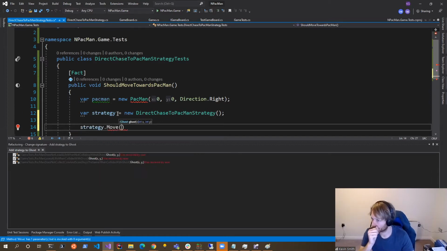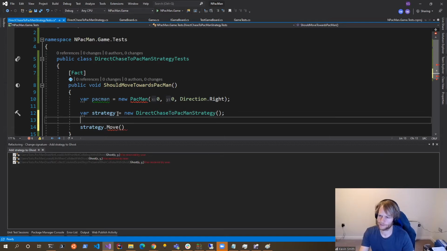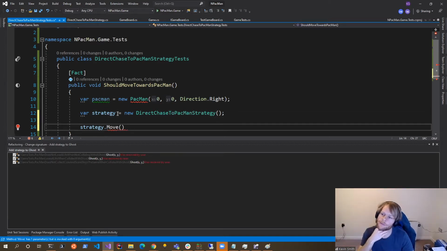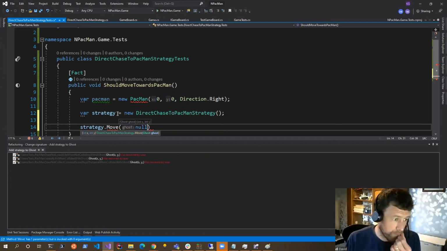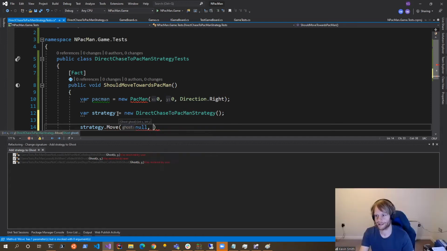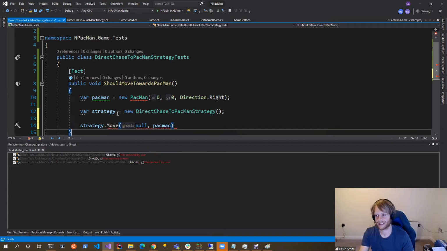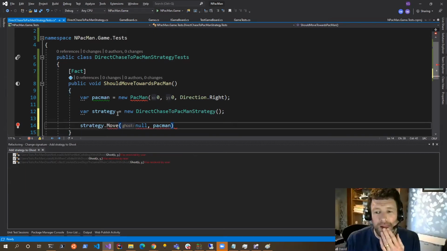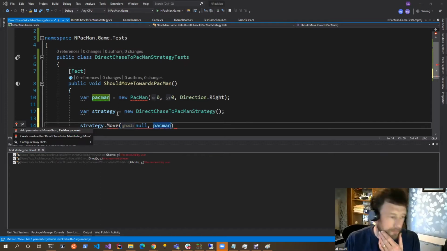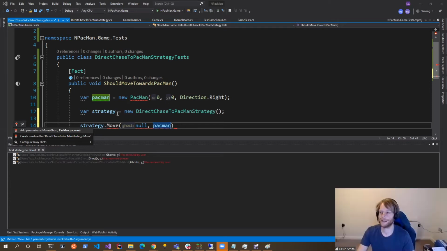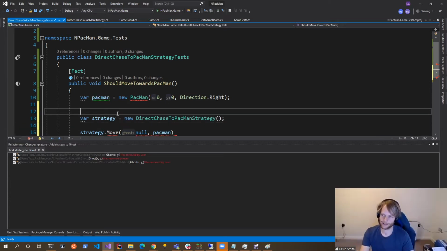Oh, we need a ghost. Why do we need a ghost in the current one? So it knows its current location, that's all. It doesn't anymore, does it? That's the thing. Well, it needs to know where it is in relation to the PacMan. Oh, yes, it does. Yeah, that's a good point.